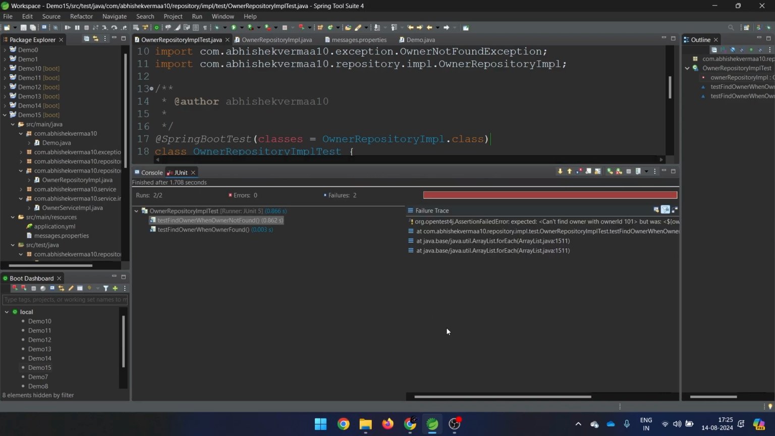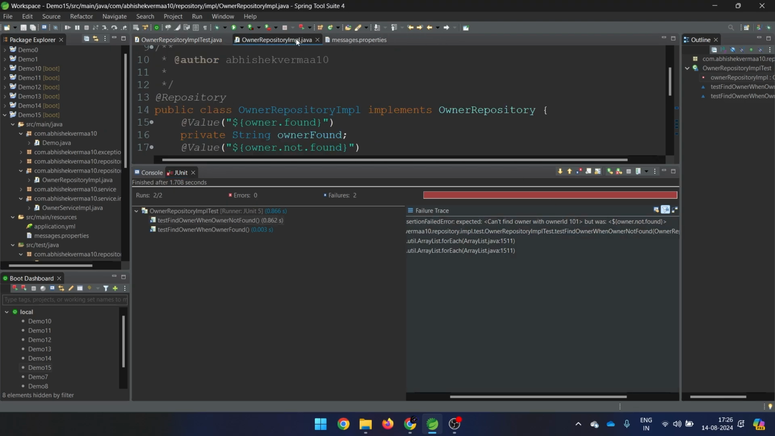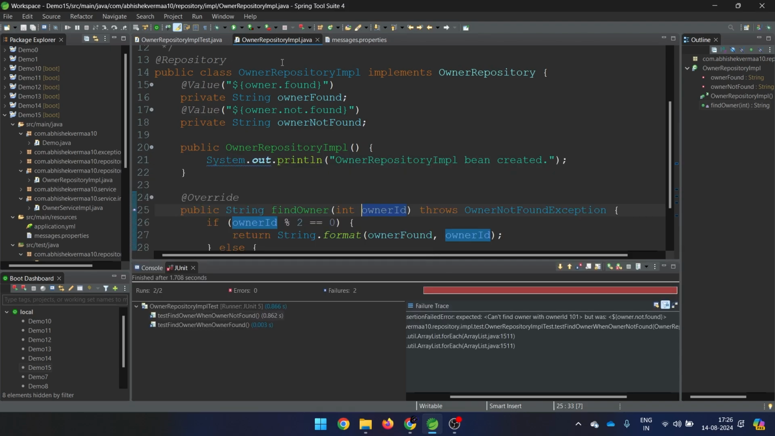Now, what is the error? The error is that we were expecting it to return something like can't find owner with owner ID 101. But what it gave me was owner not found with these dollar symbol, which means it is going to this particular one and just giving me this particular thing. I mean, it is not able to read from the properties file. Same for this one also. It is just showing me this as the message. It's not able to read from the properties file.